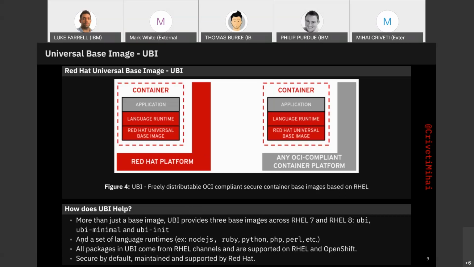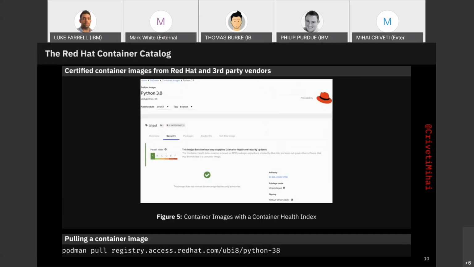You also get a set of language runtimes. So there's UBI 8 Python 3.8, for example, as an image that's built upon the UBI. And all packages come from RHEL, so you can see the security updates and features there. And they're designed to work with SE Linux. They're designed to work with unprivileged containers. So you have a bunch of features in there. They're also designed to provide you a health index.